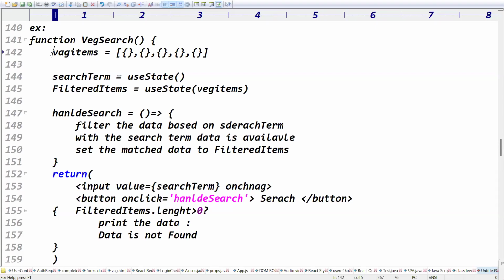Yeah. The question is clear. Ramya, what is the answer?